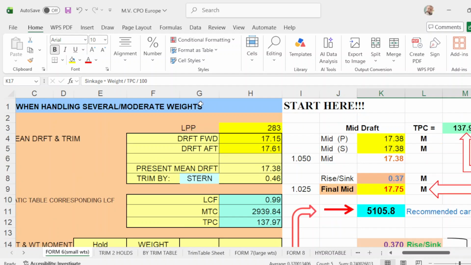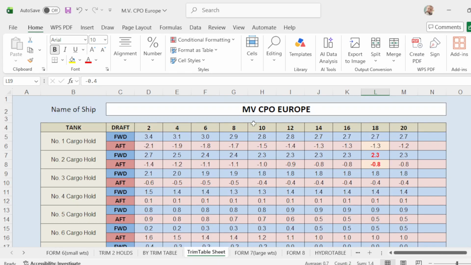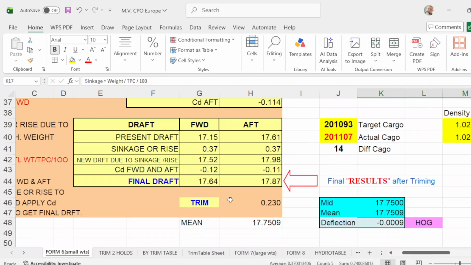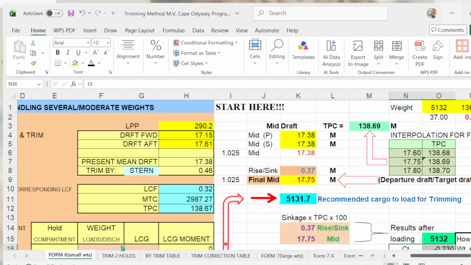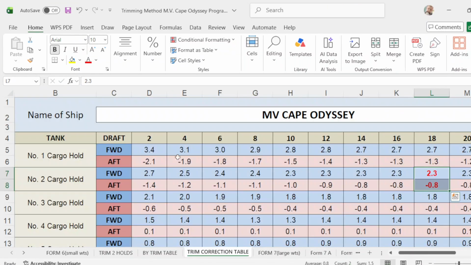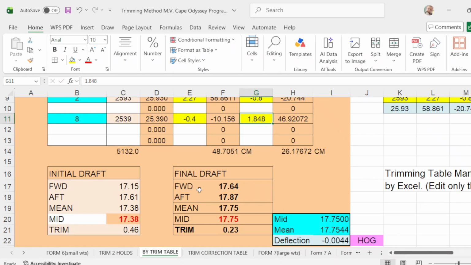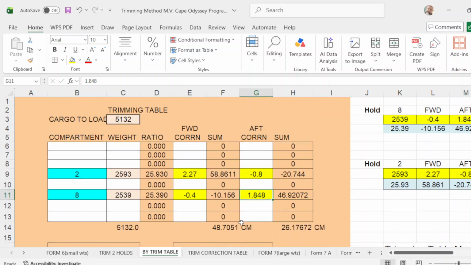Okay? Cape United. Then you have CPO Europe. Okay? The same drop. And the last one is Cape Odyssey. Okay? And the same drop of 17.64, 87, 75, 75, 23. Okay? So this is a very good program because you have 4 programs to back you up of your departure drop.